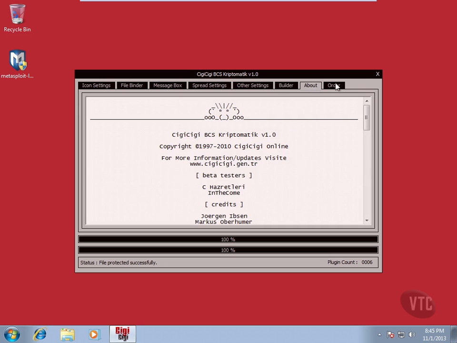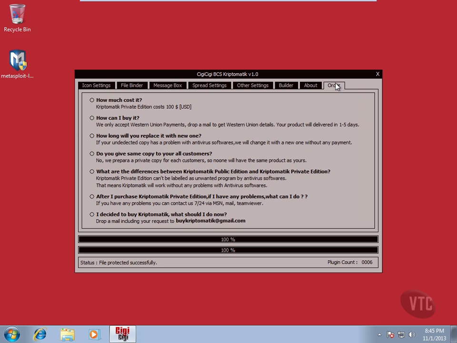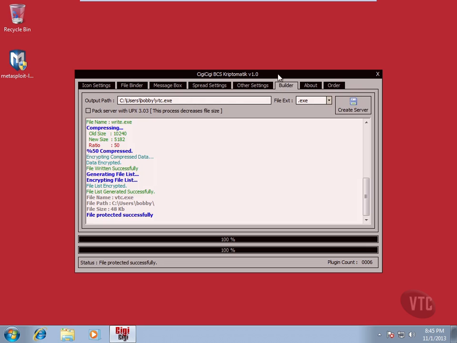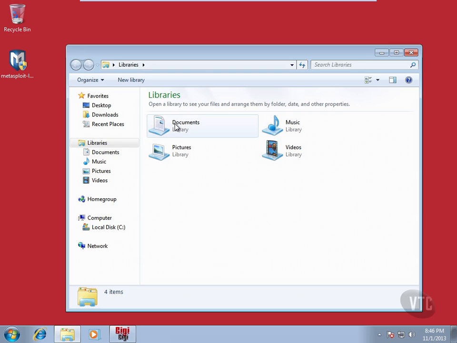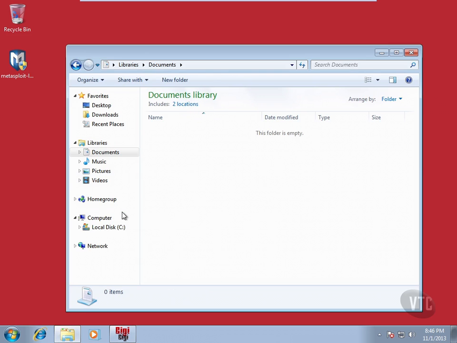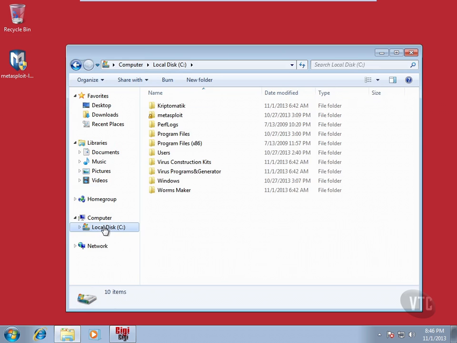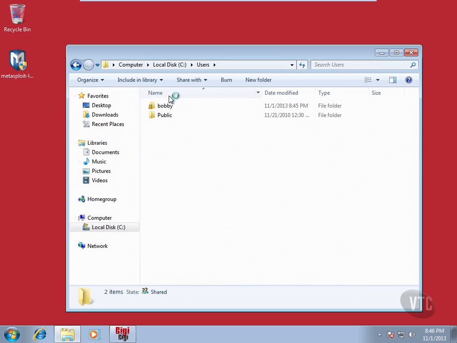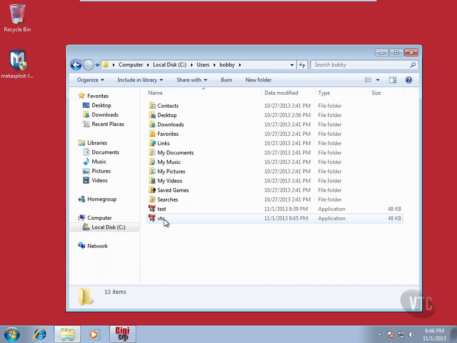We have an About tab here, and you can also order a professional version. So that's Cryptomatic. If we want to, let's go into that home directory there, and let's look in the documents here. Actually, let's go into users, Bobby, and that's where we see it. Now let's execute it. Let's see what we get.